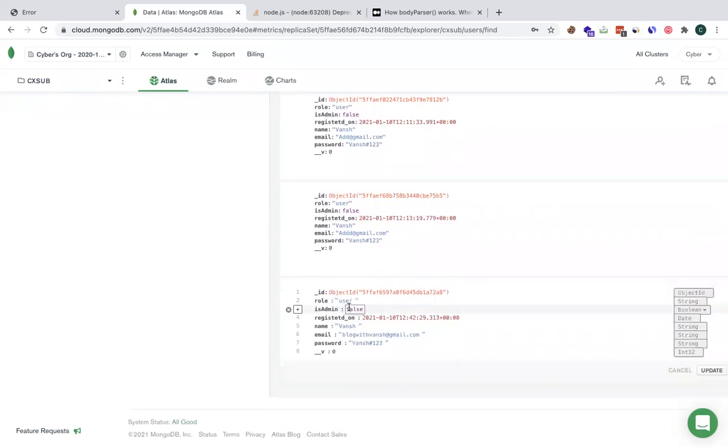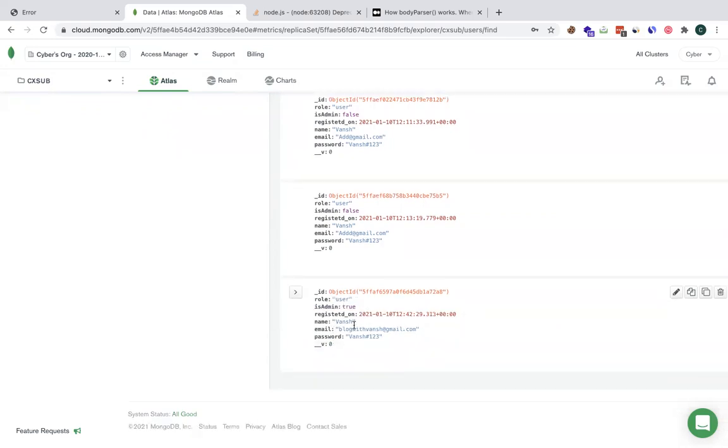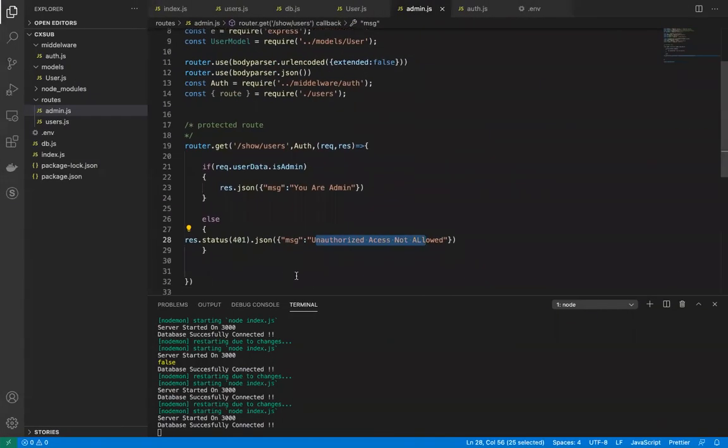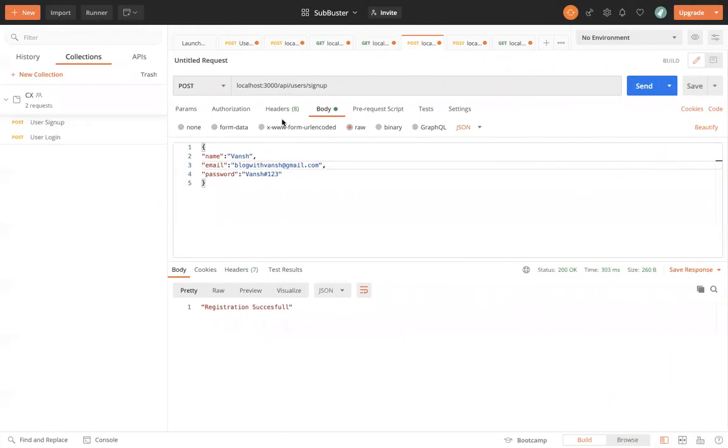So I haven't implemented anything so that I can update the admin functionality from the backend. So let's make it true. Click on the update. So you can see it is now updated, and is admin value is true. Okay, so now for this particular user, we have is admin value equal to true. So we know in the database.